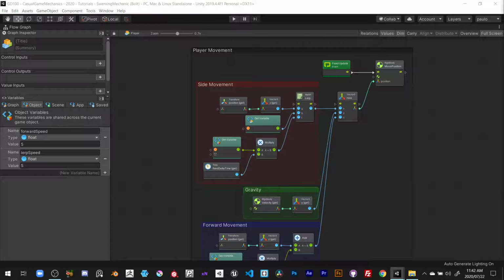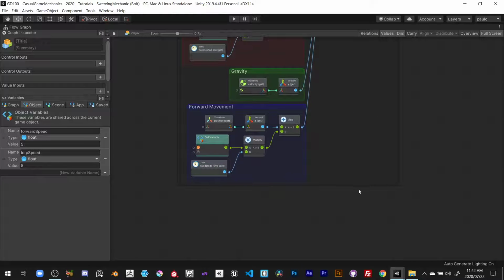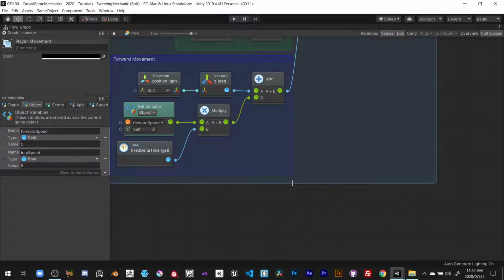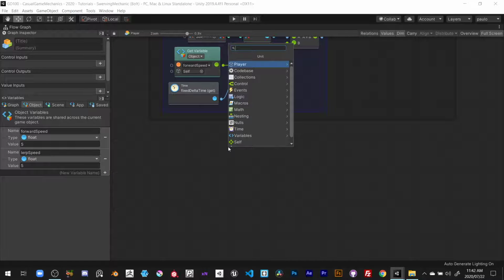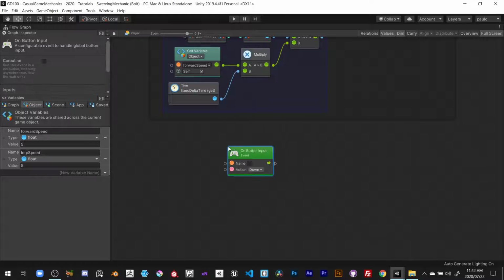So the next point is, how am I going to receive input so I can get the character to lane hop? So let's do that next. I'm going to do an on button input. Again, you'll very seldom see me do a get key down. I don't like that. I don't like hard coding keys.